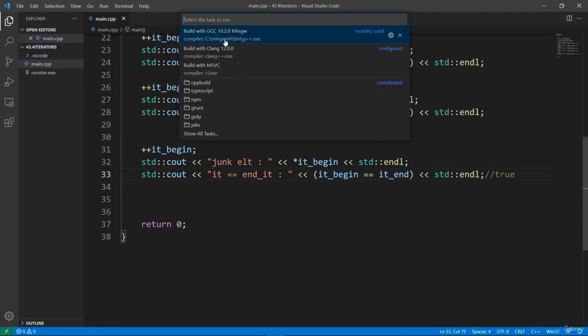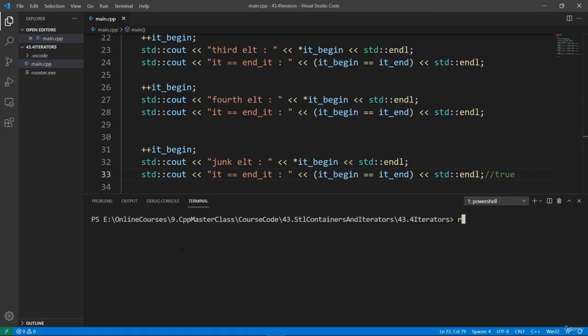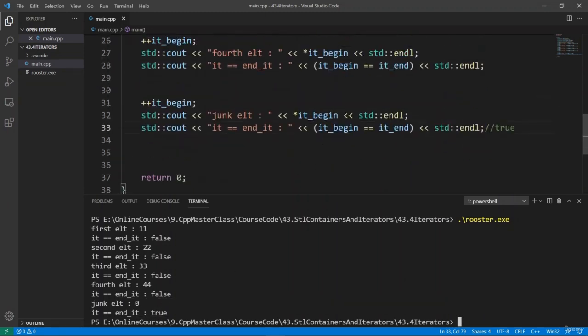Let's do that. We're going to run this task to build with GCC. The build is going to be good, so no compiler error. Let's clear and run rooster. And you will see that the junk element will be 0. This is really undefined behavior. You may get anything if the memory location you are trying to dereference, for example, belongs to the operating system or is being used by another application. You might even get a crash. So it is really not advised to dereference an end iterator.